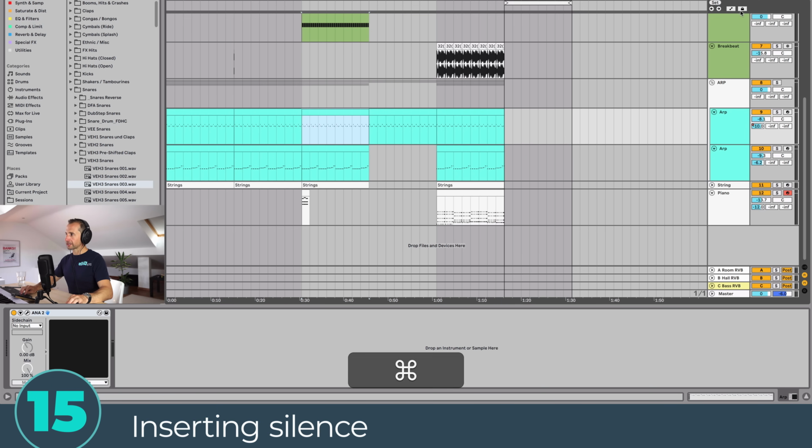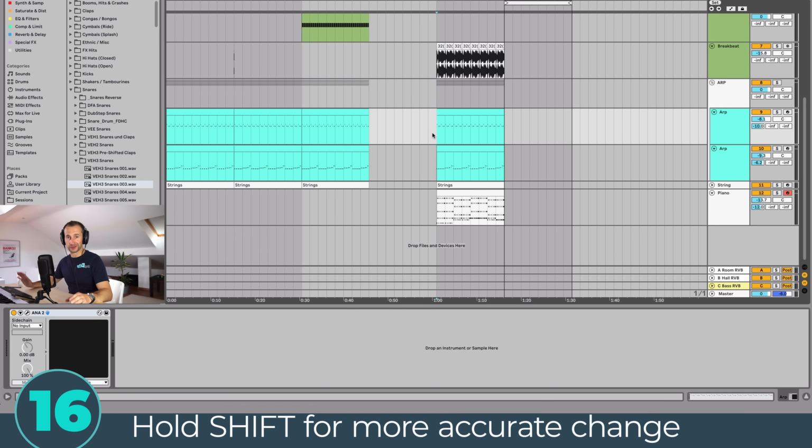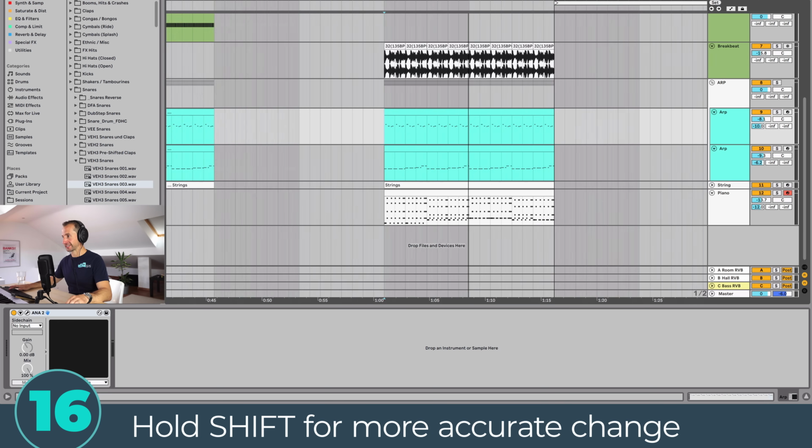Now again, make sure this padlock is turned on or off depending on what you want to do, whether you want to shift all your automation over. If you do, then make sure this is turned off, otherwise the automation will stay in the same place whilst you've inserted that silence.